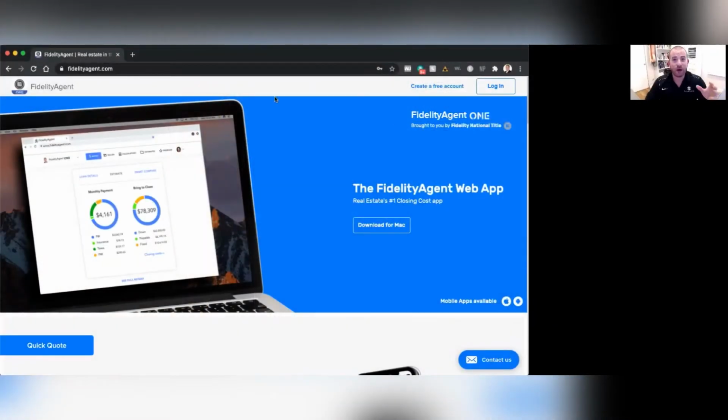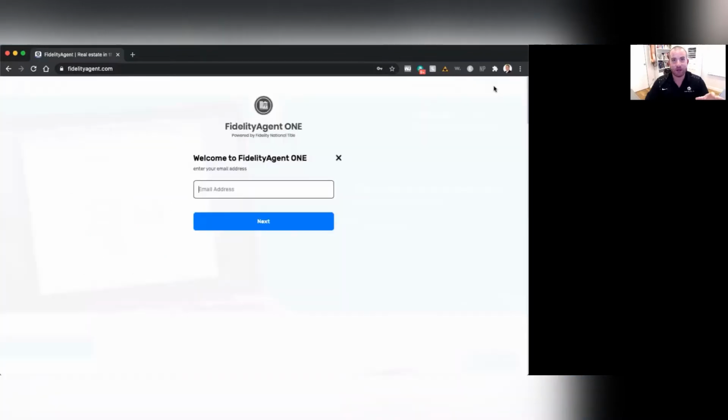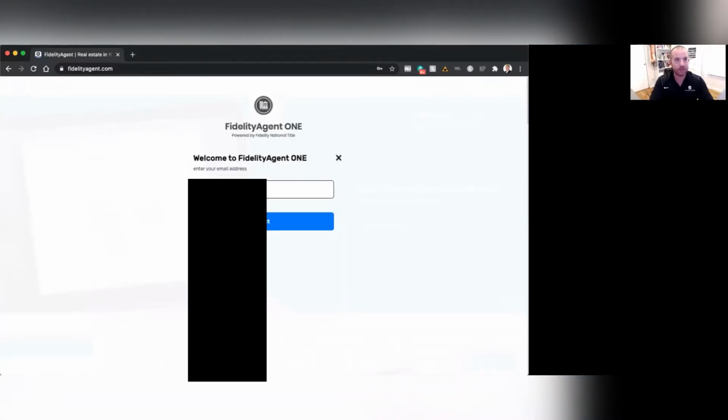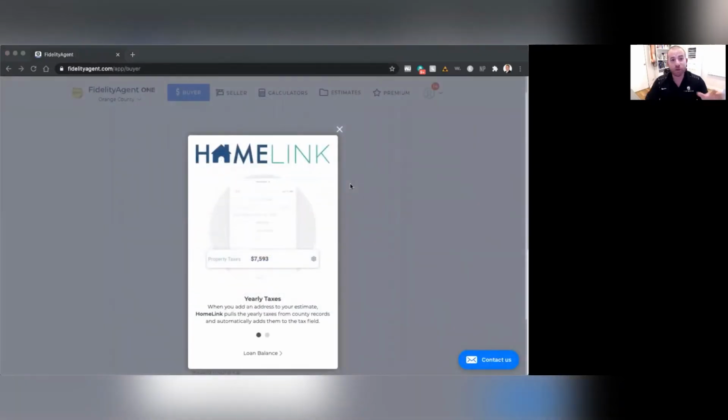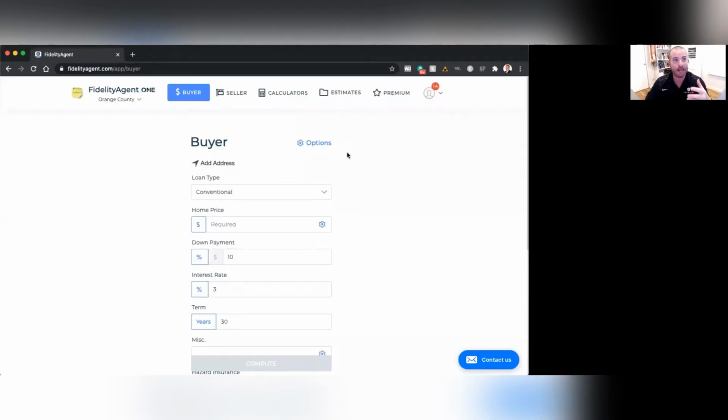Okay, so we're on the desktop version. I'm at fidelityagent.com, and I'm just going to log in with the email address and password that we have. Okay, so we're logged into fidelityagent.com. Remember, this works the same on whatever mobile device you have. Download the Fidelity Agent One application. It gives you a little bit of information on some new features to the application. So we're going to go ahead and close that.